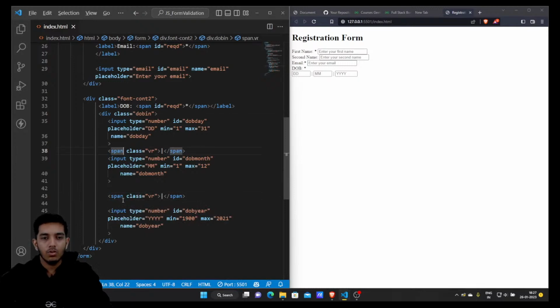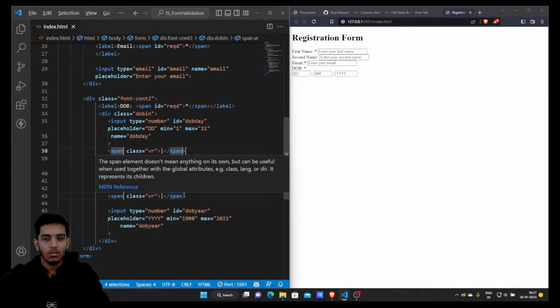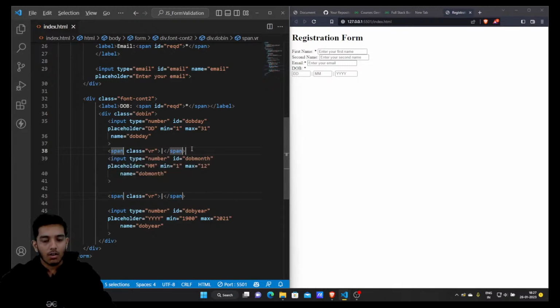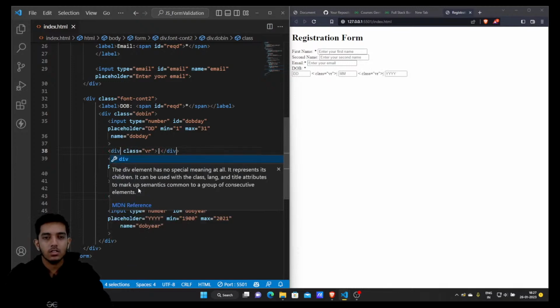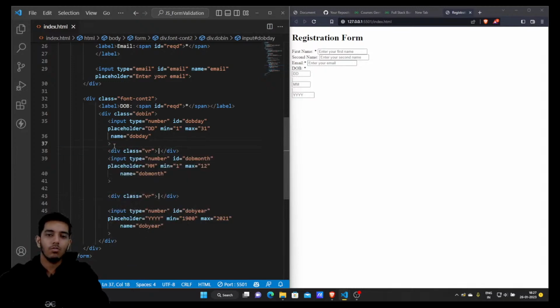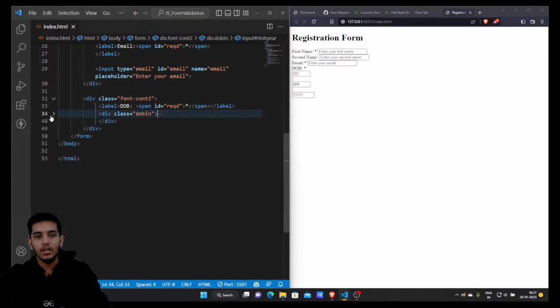What can we do instead of this span? We can simply make it a division. Just press alt and then you can select any number of things you want at once, and make changes at once. So I can say that I want a division of VR between the day and month, and again a division VR between the month and the year. So that's the basic DOB.